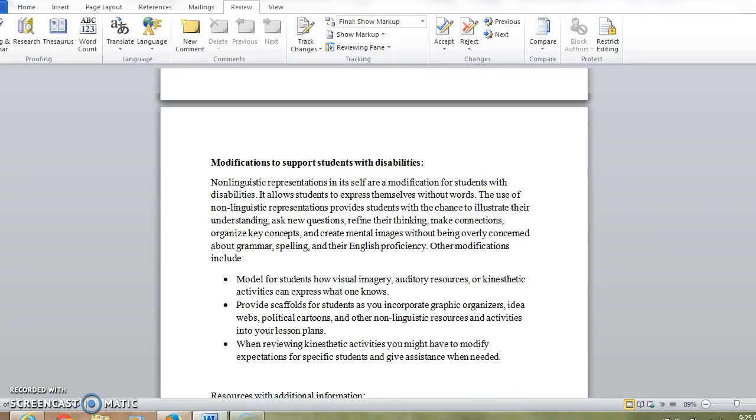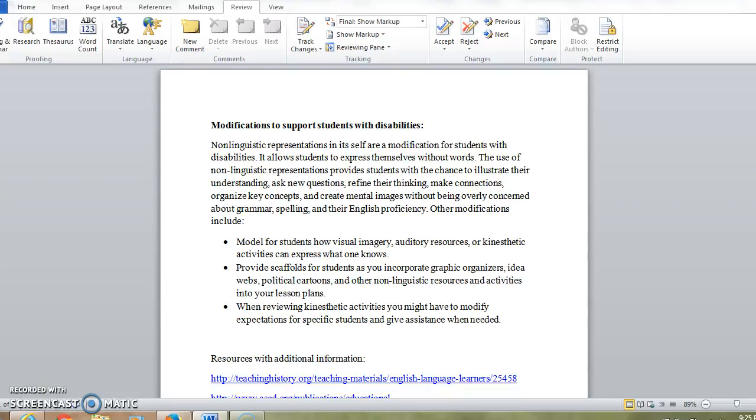Modifications to support students with disabilities. Non-linguistic representations in itself are a modification for students with disabilities. It allows students to express themselves without words, and the use of non-linguistic representations provides students with a chance to illustrate their understanding, ask new questions, refine their thinking, and make connections and organize key concepts and create mental images without being overly concerned about grammar, spelling, and their English proficiency.